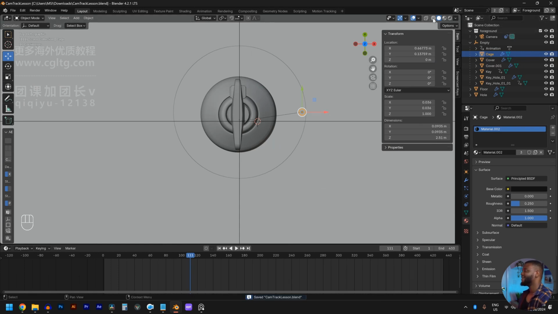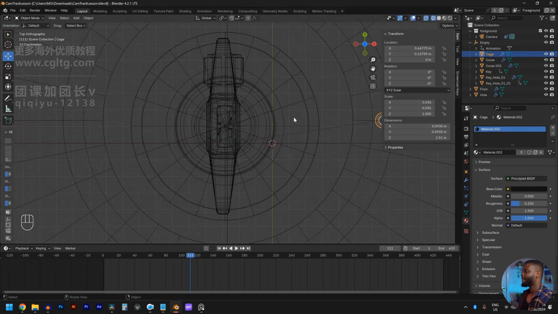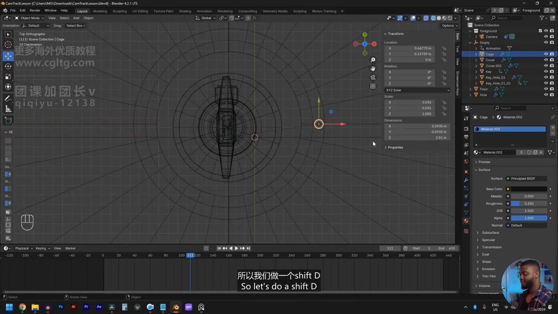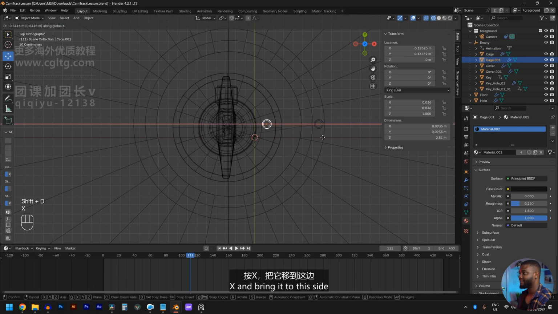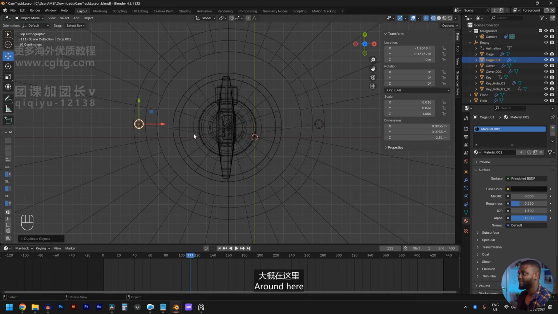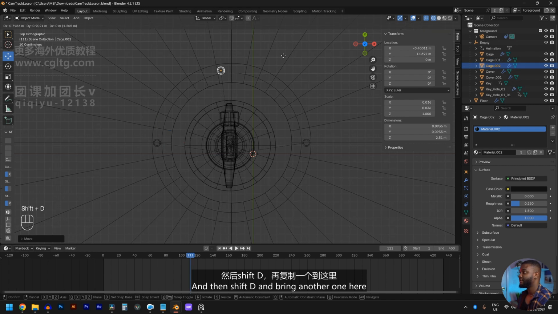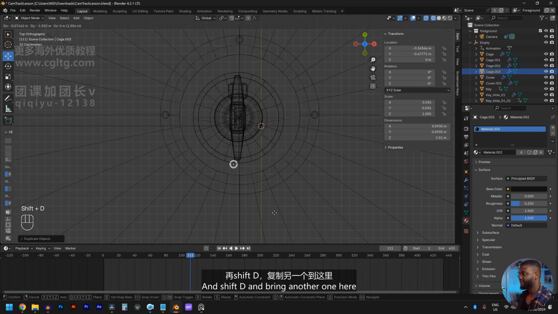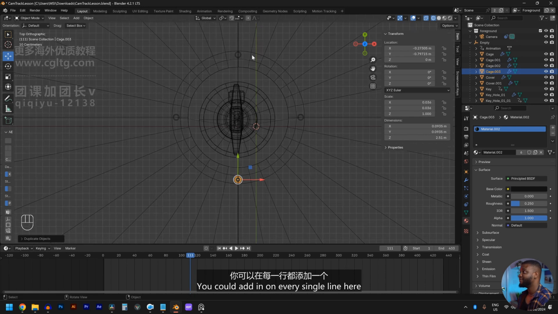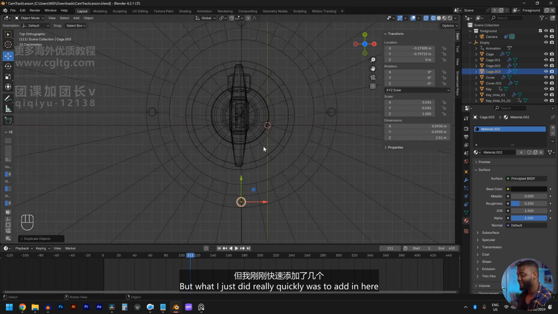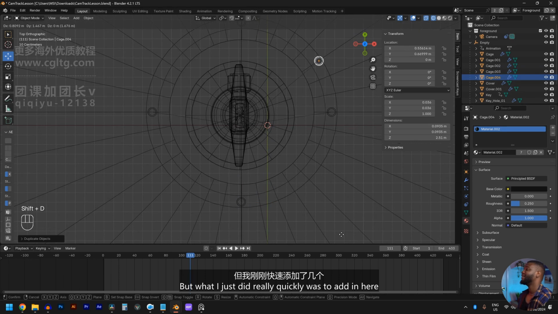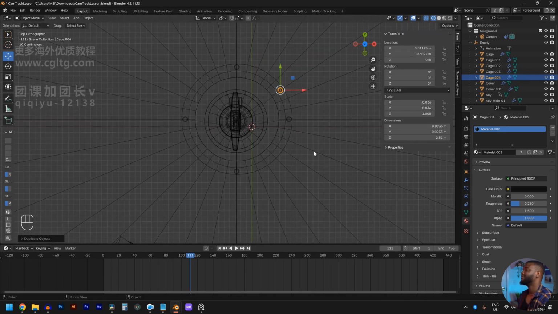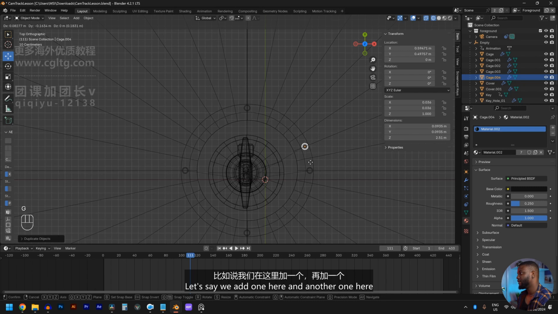It's just good practice. Let's go into wireframe view. Yeah, so it's around here. Let's do a Shift D, X, and bring it to this side, around here. Then Shift D and bring another one here, and Shift D and bring another one here. Now you can add in as many as you want. You could add in on every single line here. But what I just did really quickly was to add in here. Let's say we add one here, and another one here.